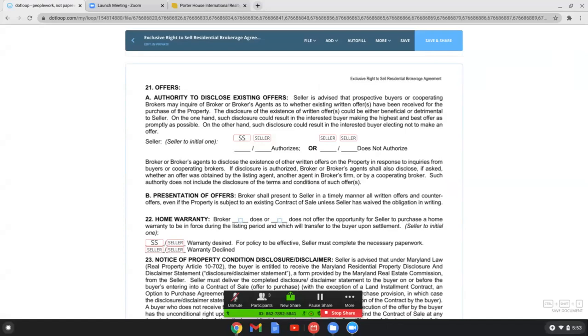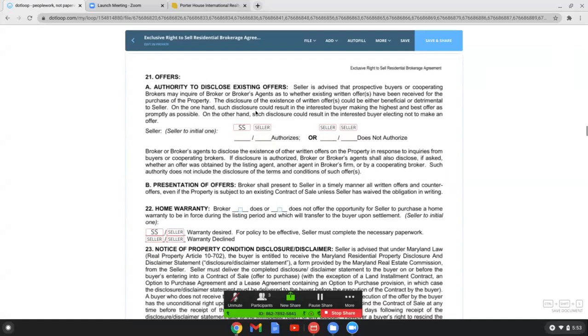Now, this is something that you want to make sure that you explain to your seller, because some buyers, when they find out that there are offers on the property already, it encourages them to be competitive and submit their highest and best. On the other hand, with other buyers, it'll make them say, well, I don't want to be in a bidding war, so I'm not going to submit an offer at all.